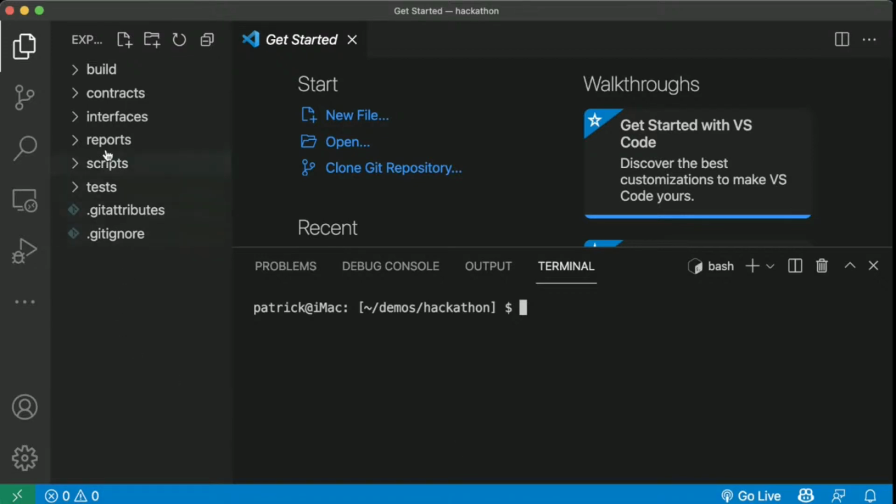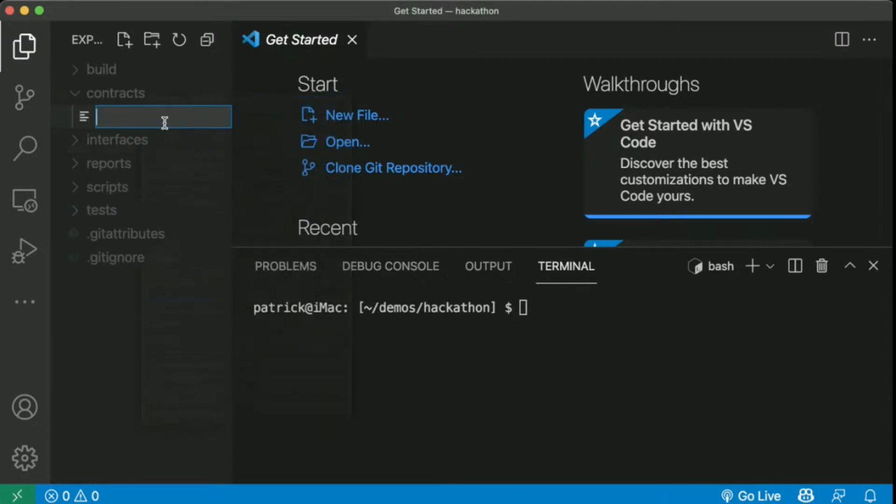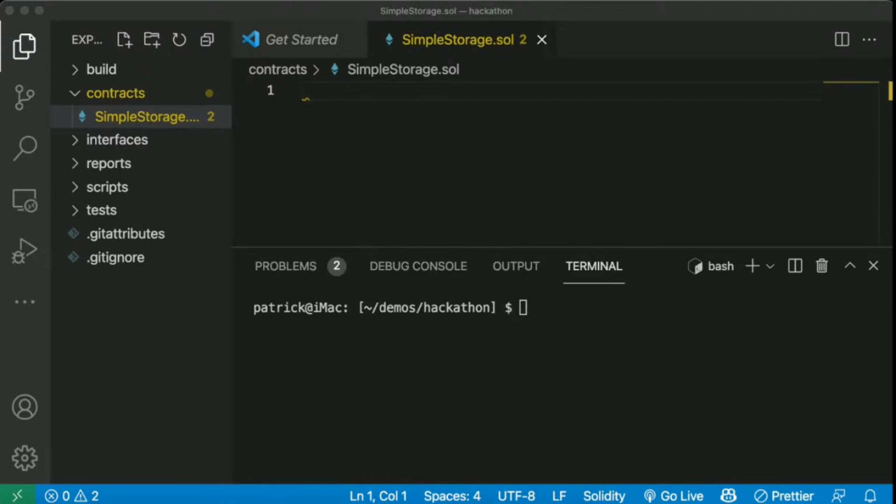So this is what our sample project looks like. Let's jump in and see how this works, right? How does Brownie work? Let's create a new file. We'll call it simplestorage.sol, right? And I'm going to speed through this a little bit, just because we did some Solidity fundamentals. If people are confused as to what this contract does, feel free to jump in and ask.